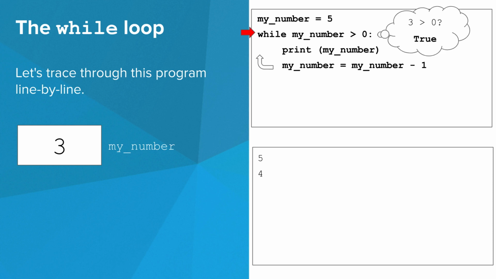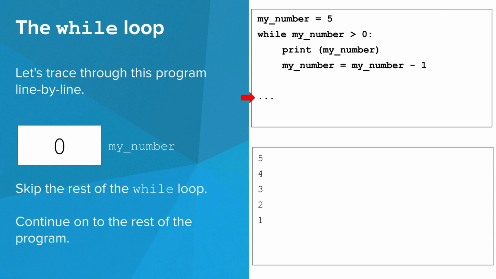We loop back to the top. 3 is greater than 0, the condition is true. 3 gets printed, myNumber becomes 2. Back to the top. 2 is greater than 0. Print 2, change myNumber to 1, back to the top. 1 is greater than 0, print 1, change myNumber to 0. Back to the top. Now, 0 is not greater than 0, so the condition is false. Once the condition becomes false, the Python interpreter skips over the rest of the while loop and continues on to the rest of the program.